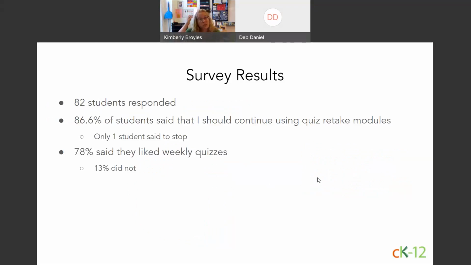I had 82 of my kids respond. 86% of them said that I should keep using the quiz retakes, and 78% said that they liked the weekly quizzes because they knew when they were coming and they could check on their own learning.